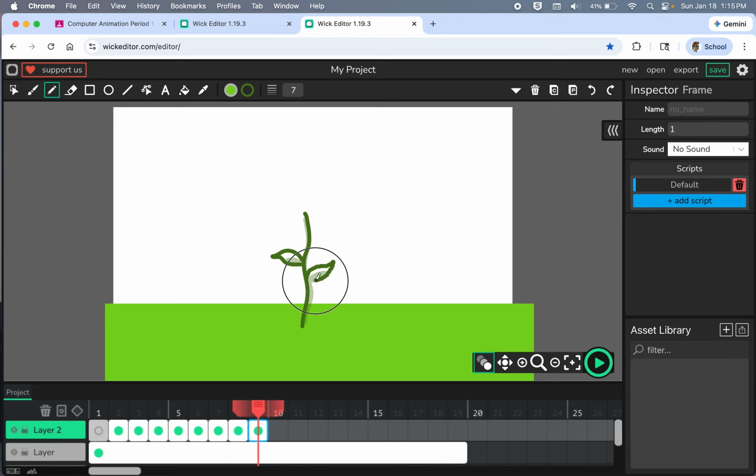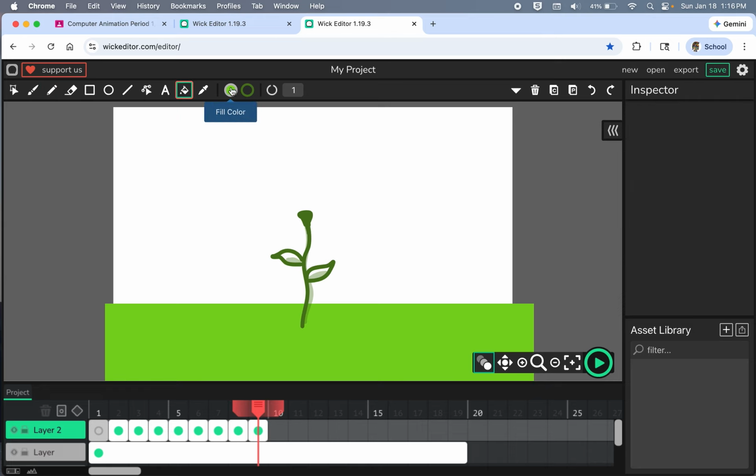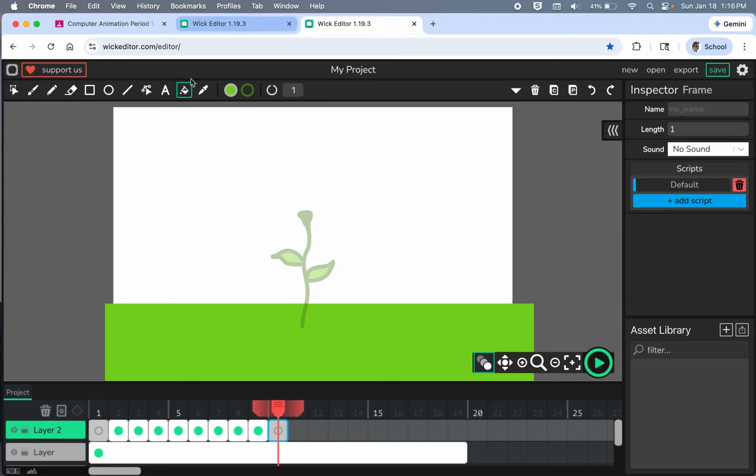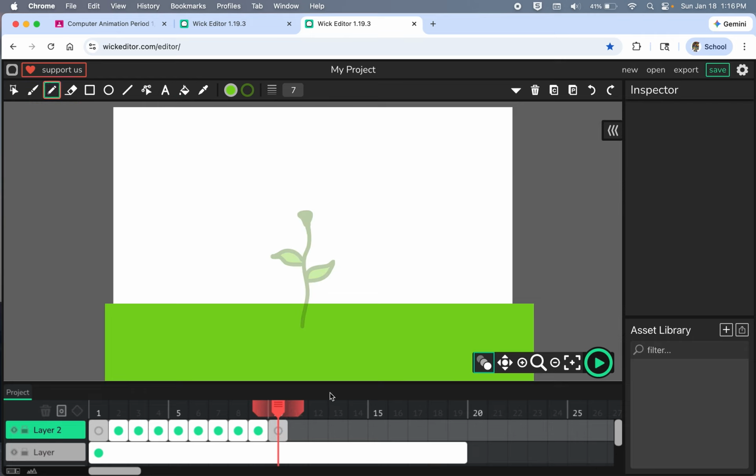And I might also add a bit of a triangular shape here where the flower will bloom out of. And I can take my fill bucket and use this lighter green fill color to fill in these two shapes. On my next frame, now you're going to see a bit of my flower start to bud.